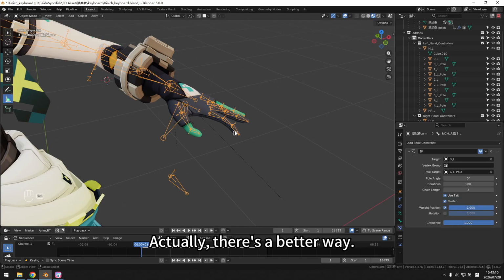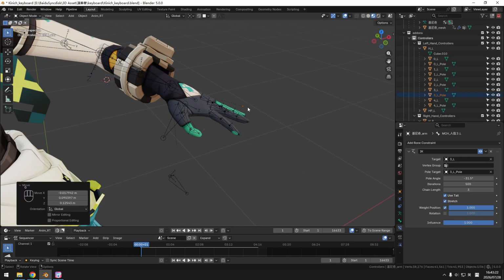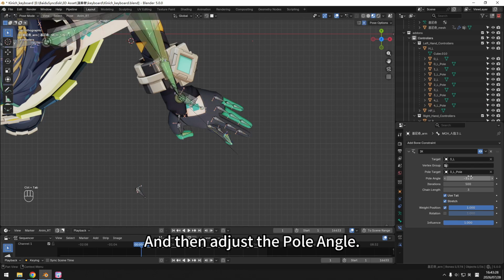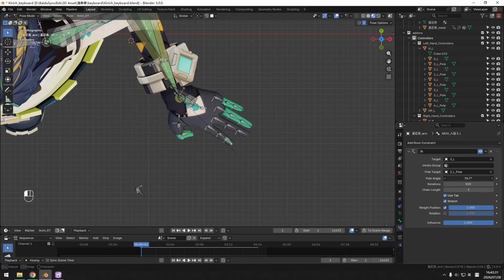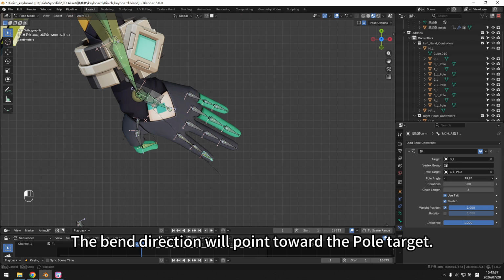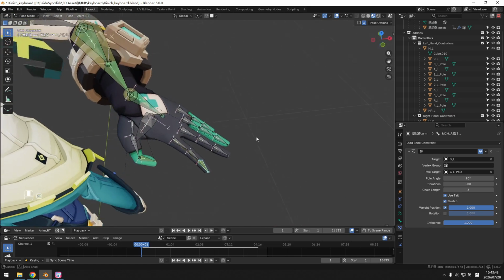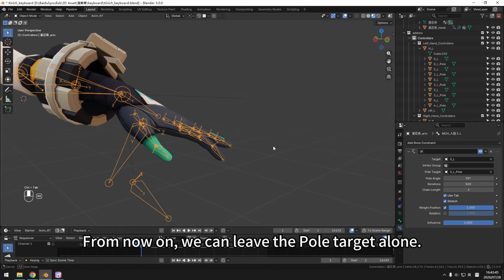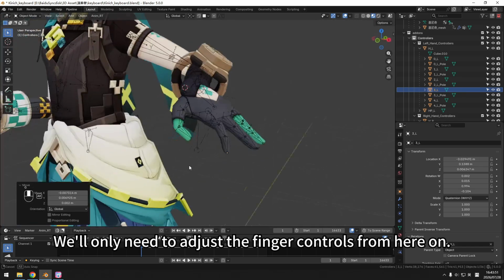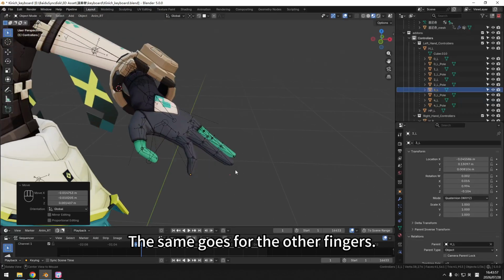Actually, there's a better way. We can adjust the pole angle instead. Let's place the pole target right here, and then adjust the pole angle. This makes it much more intuitive. The bend direction will point toward the pole target. Setting the pole angle to 90 degrees does the trick perfectly. From now on, we can leave the pole target alone. We'll only need to adjust the finger controls from here on. The same goes for the other fingers.